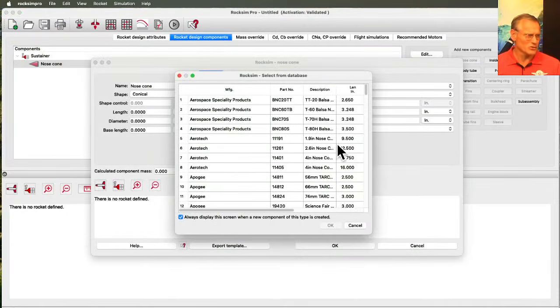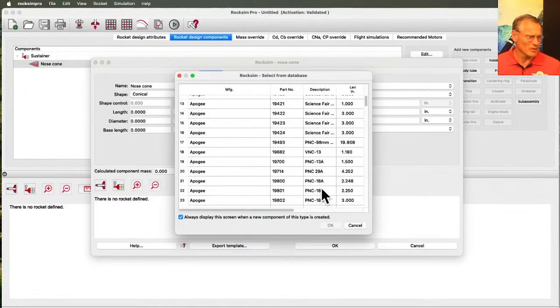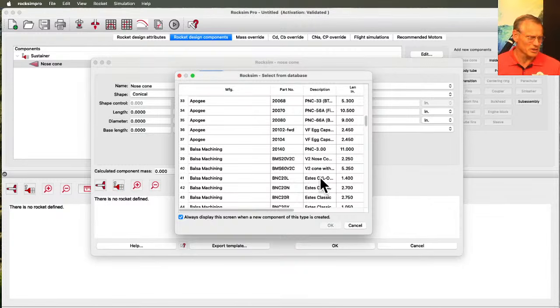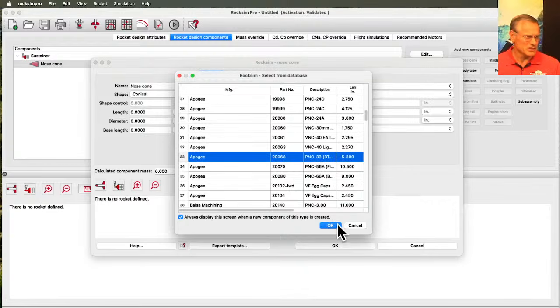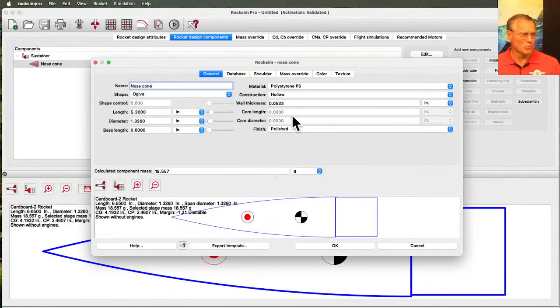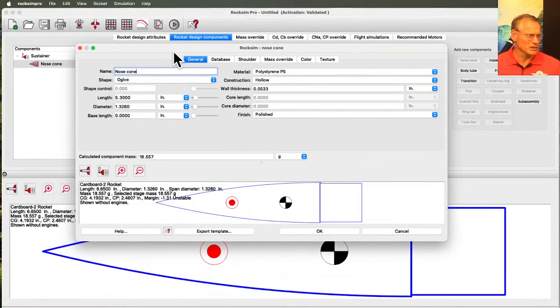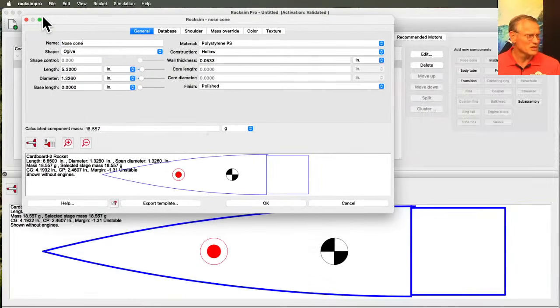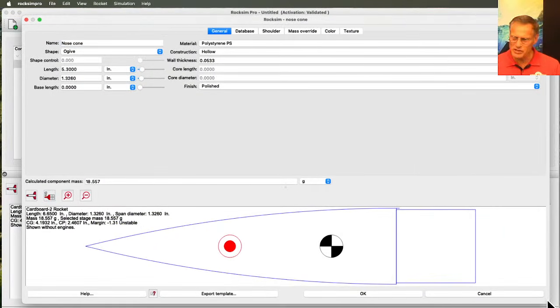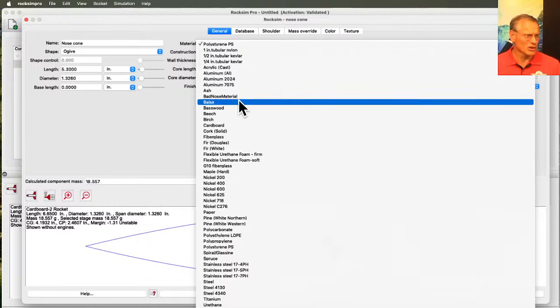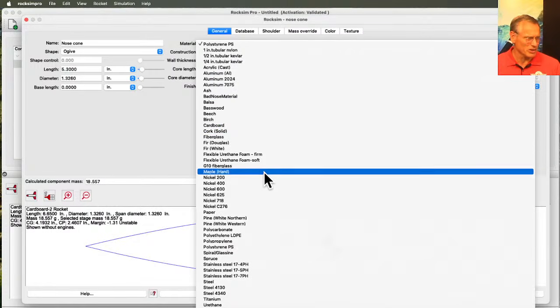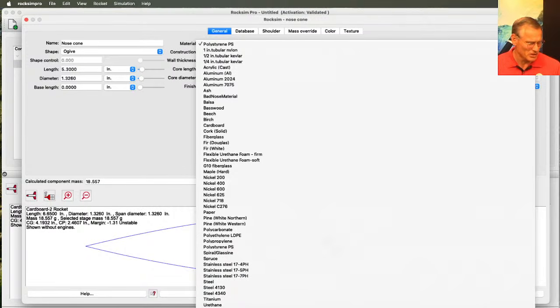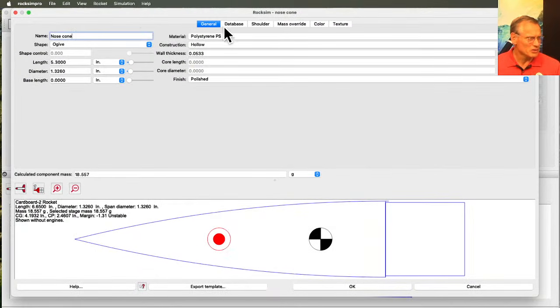So for this nose cone, I don't know, let's go with a PNC 30. So that's a plastic nose cone. But if I want to change it, so basically it opens it up into here. Oh, so why did I do that? Don't do that. I wanted just to make it a little bit larger here. So if I come here to materials and I look in the materials database, and if I look down here at the bottom, and it might be off of your screen, and it is. Let's see if I can get it up to here.